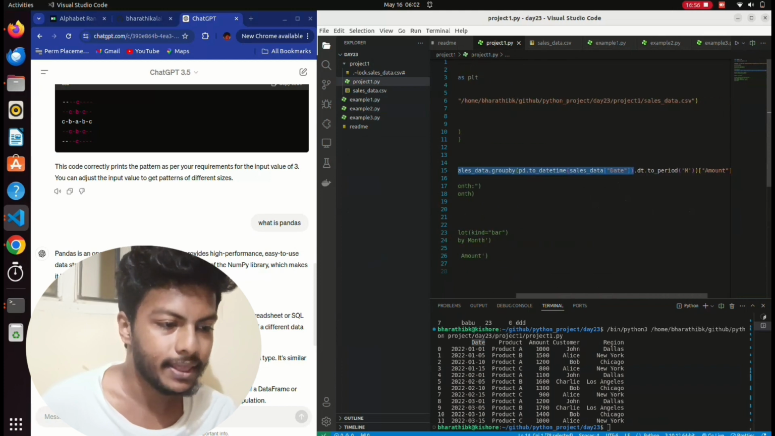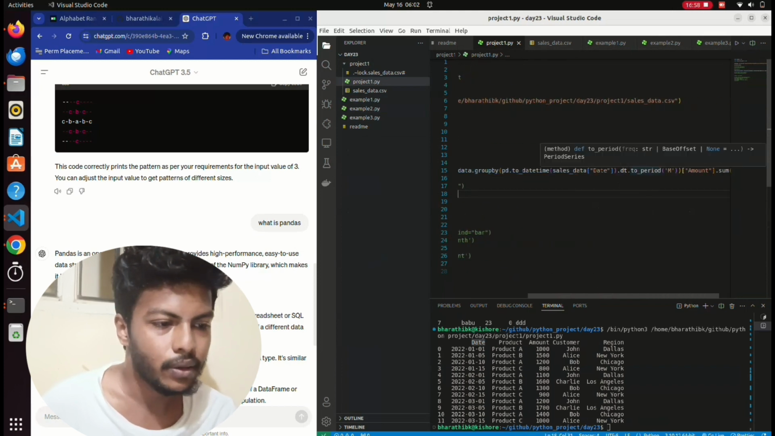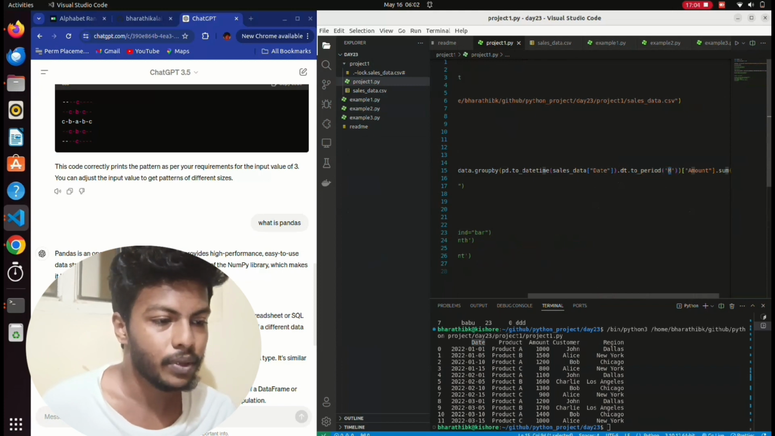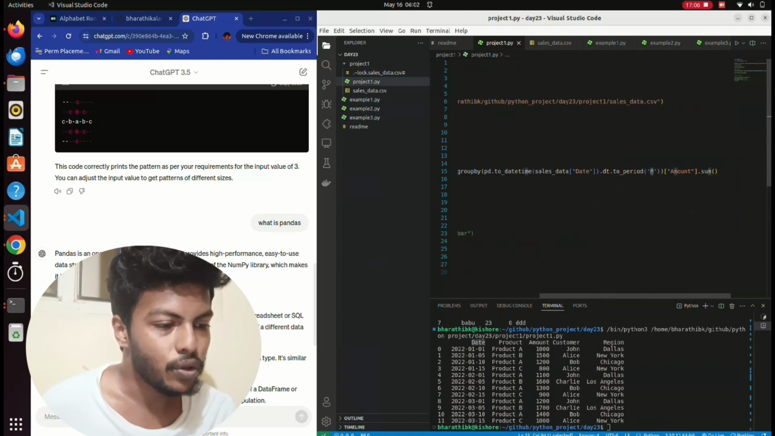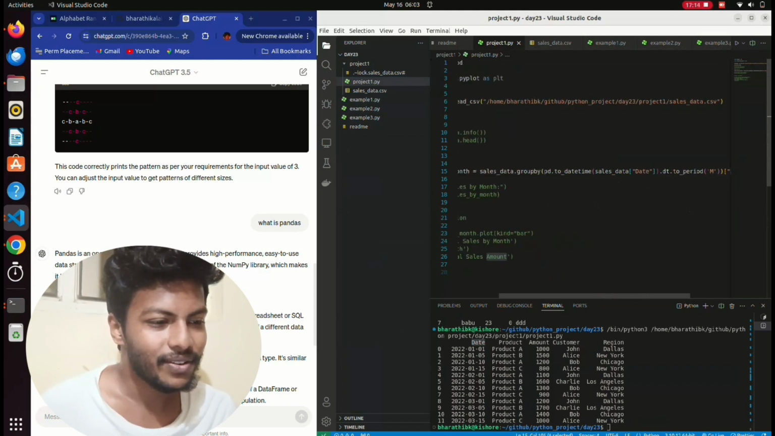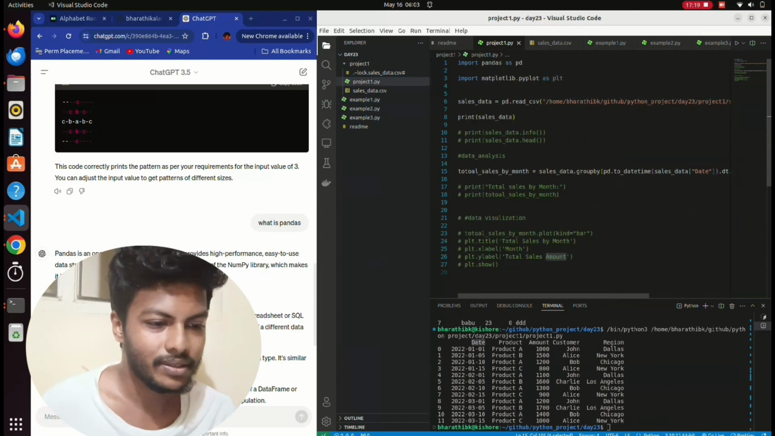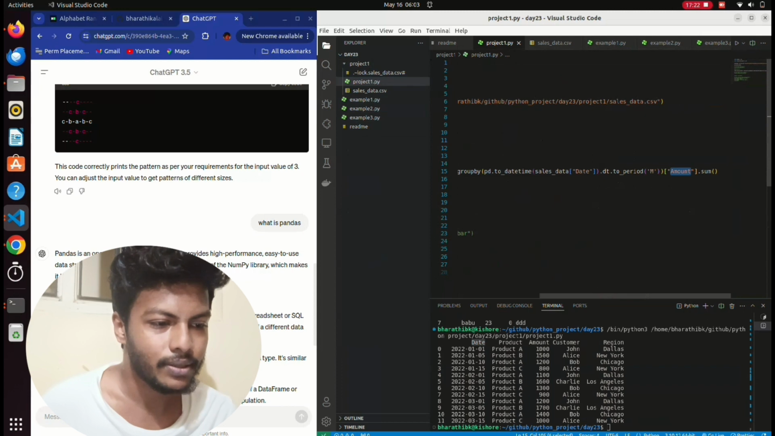So I want month-wise. If you want day-wise, you can go with D. If you want week-wise, you can go with capital W. Now finally I want to sum this amount. If you are new to pandas, you will get a little confused. But if you practice, you will easily understand this concept. This is a very, very simple concept. Okay, I hope you guys understand this.